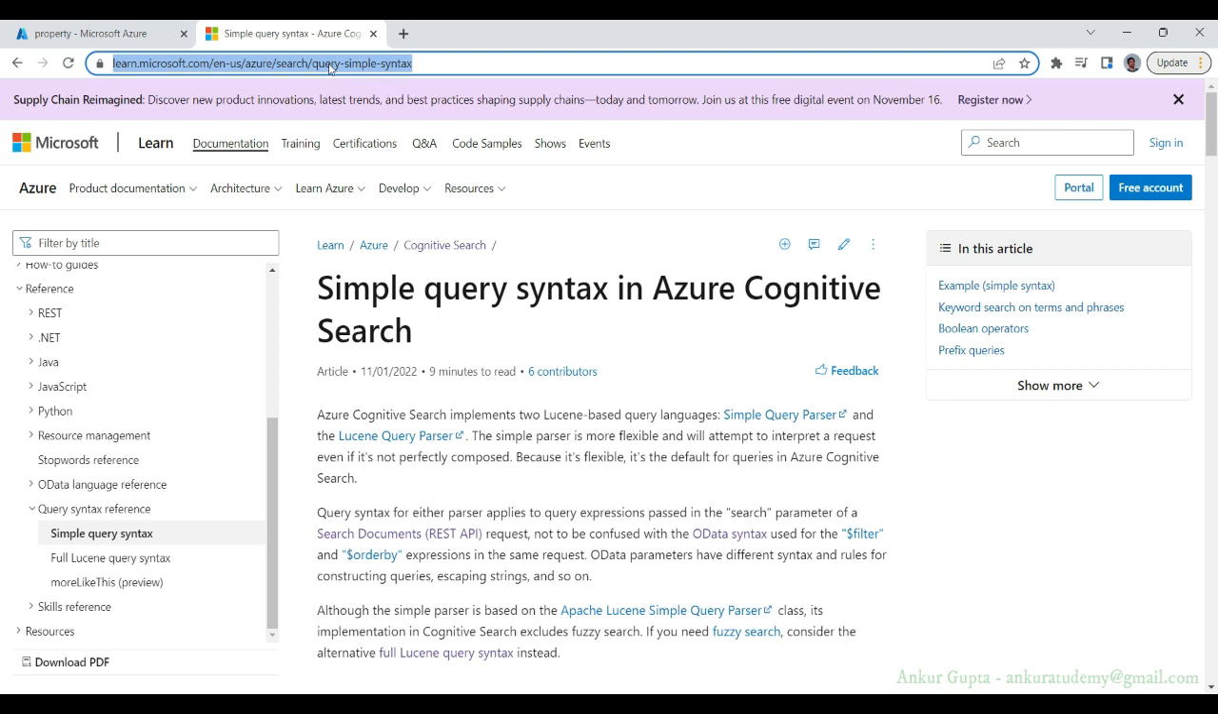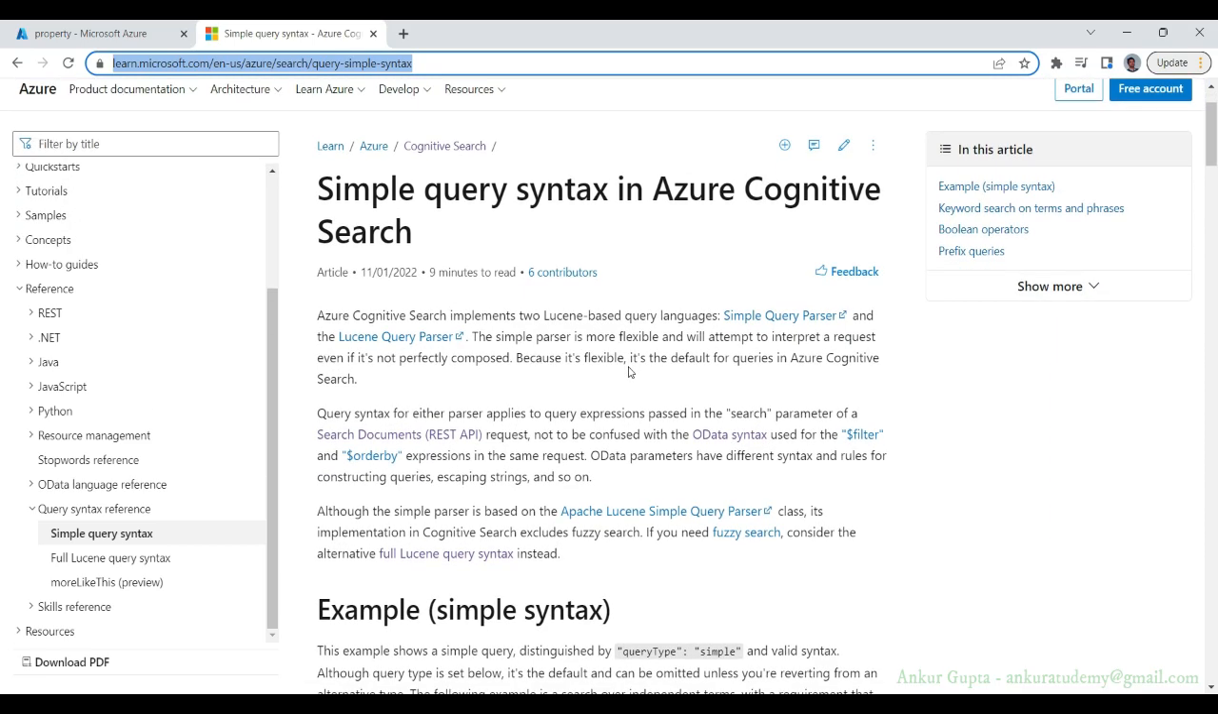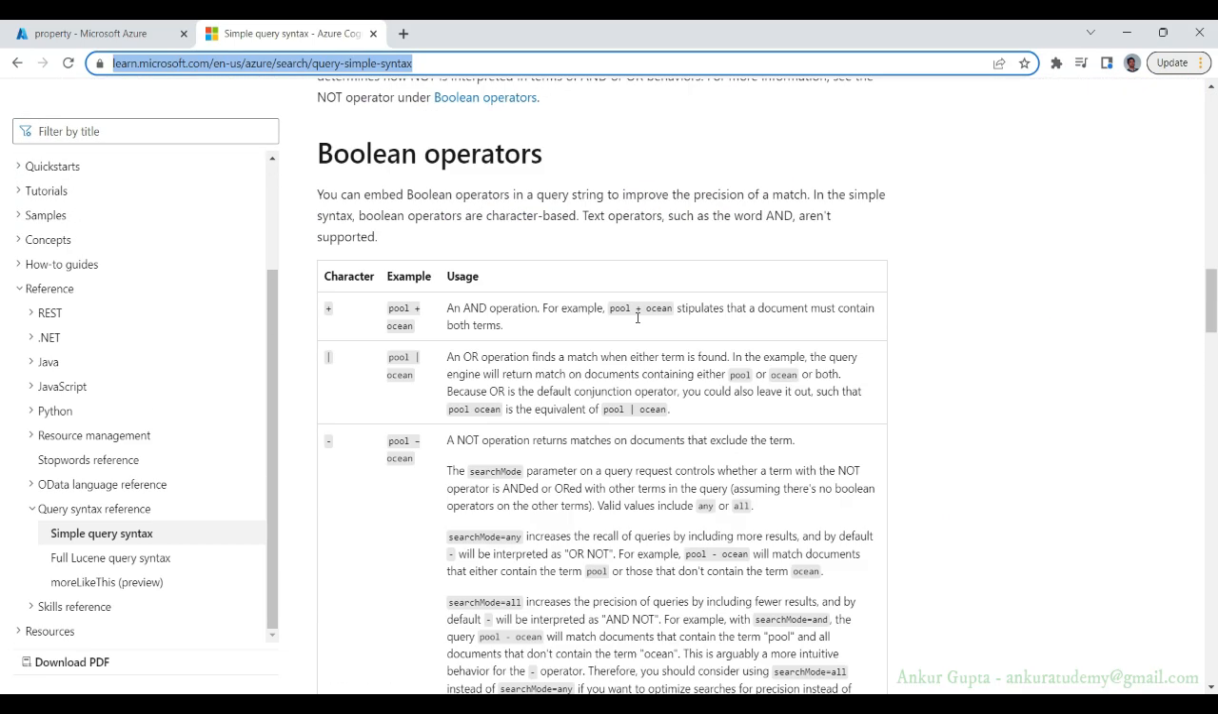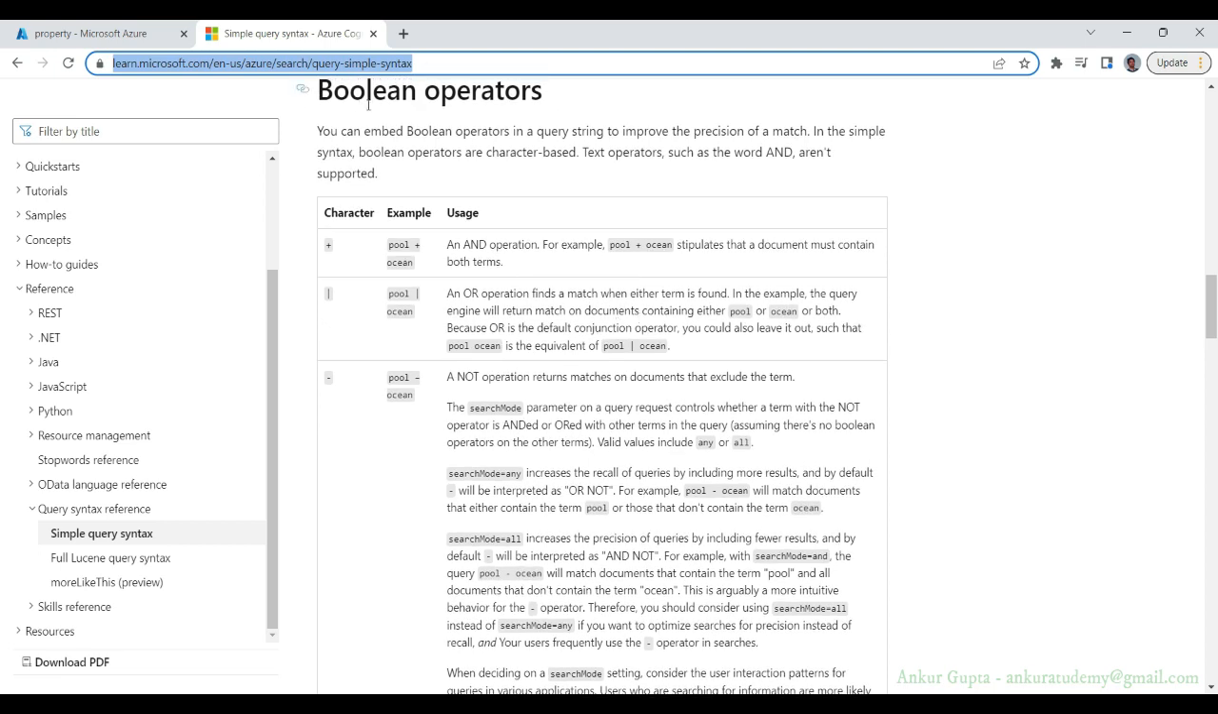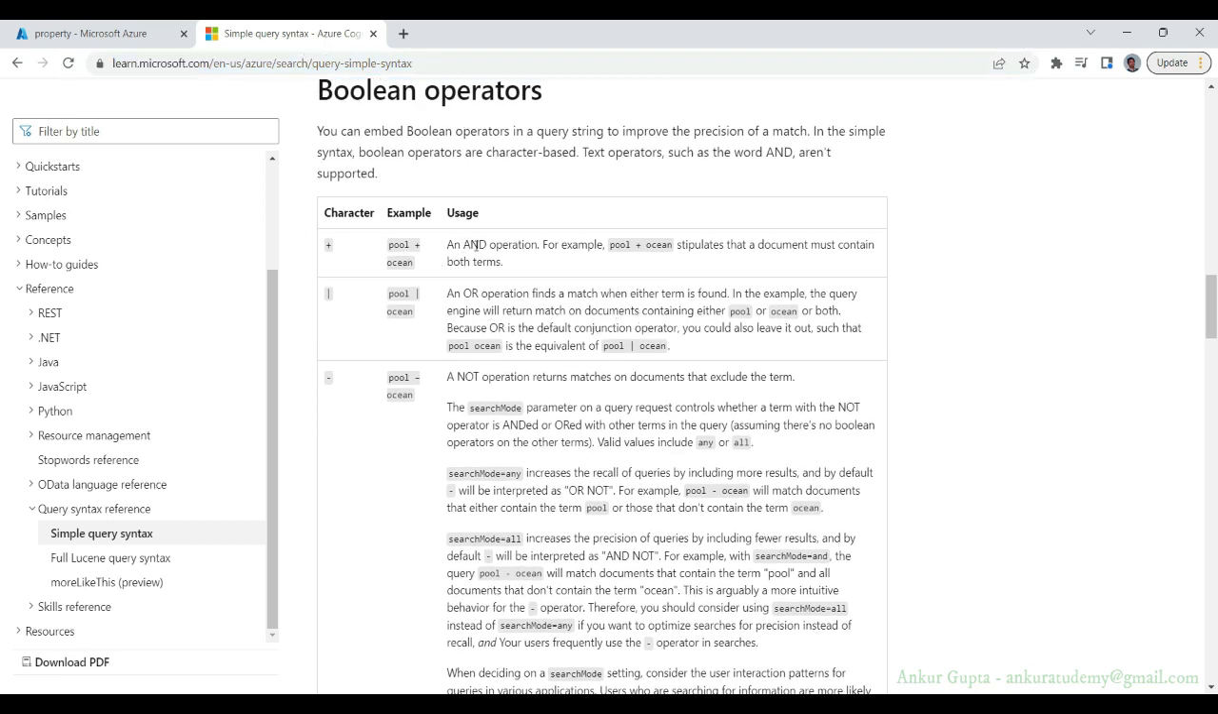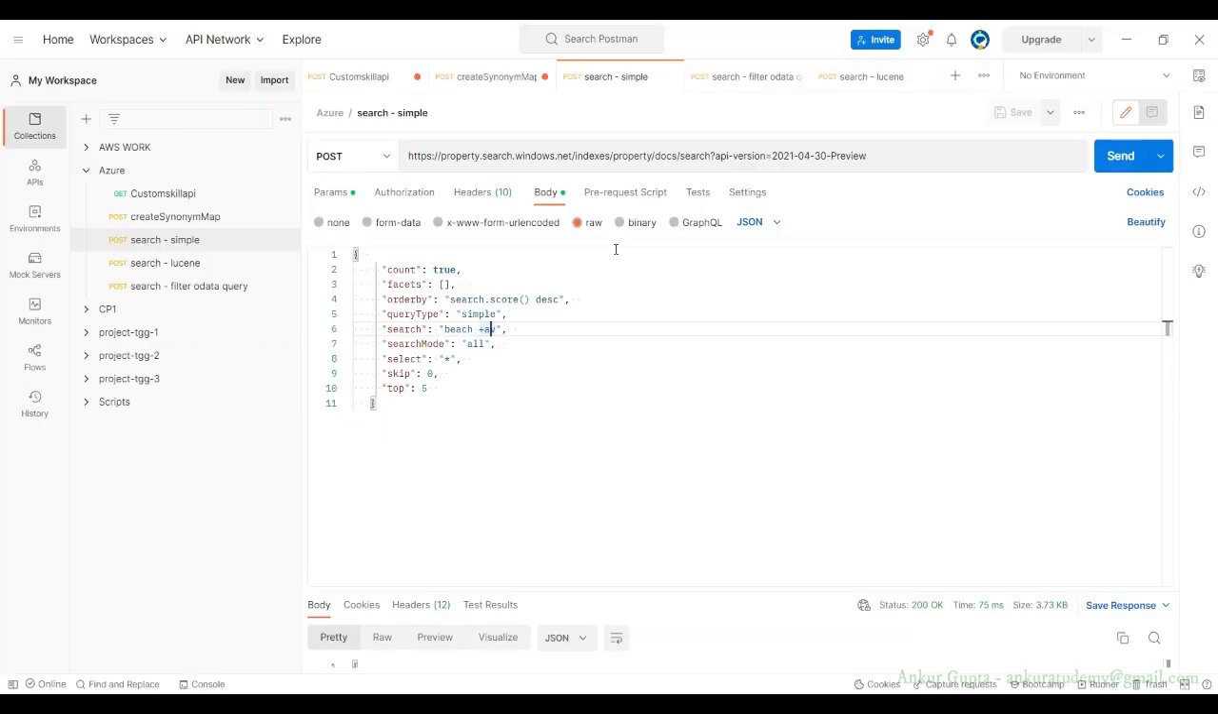So if you refer to the simple query syntax documentation, here you will find a complete list of operators that you can use in your query. If you use a plus sign, which means an AND operation, so let's say I do beach plus avenue, that means I'm looking for all the documents which have both beach and avenue defined in one of the fields or any of the fields.